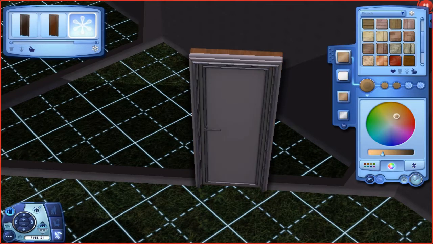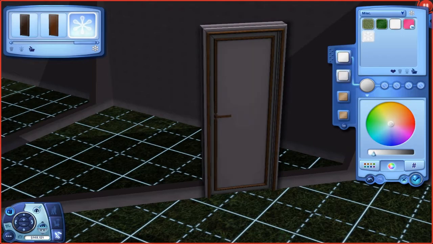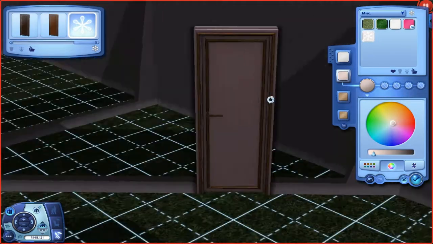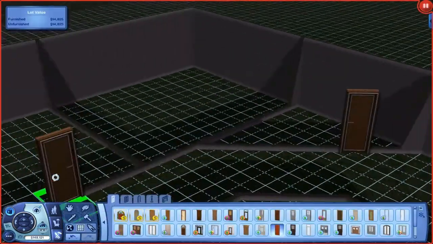There's a door we all love. I use that in every single house I do. What's amazing, it doesn't sound like that, trust me. I changed it to something quite nice. White. Awesome.